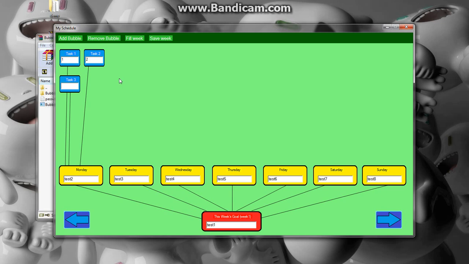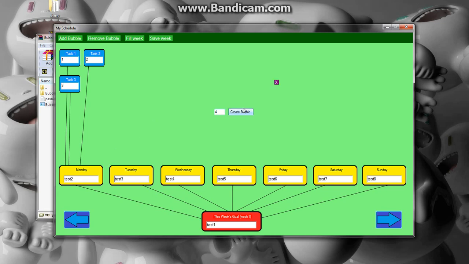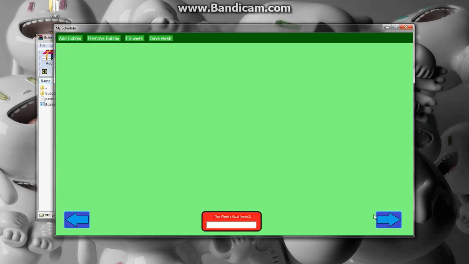3. You don't have to click it every time. It's just good in case you lose your info or something happens, it's good to always be saving it. 4, Save Week. I think you get the idea, but you can only add up to 8 tasks, and you can do that for all the days. And then, like I said before, you can click this to go to the next week.